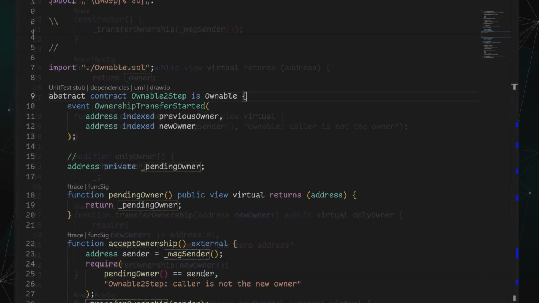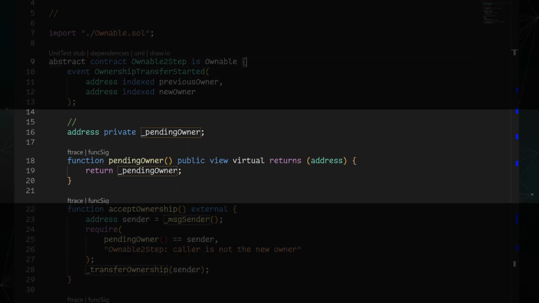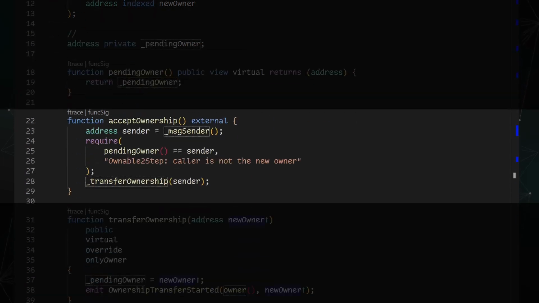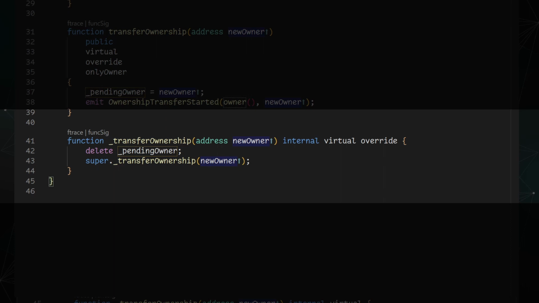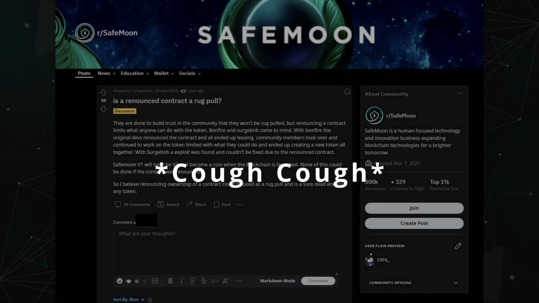Ownable two-step is a new abstraction by OpenZeppelin that builds on this by adding a second step to the transfer of ownership privileges by designating a pending owner and requiring the pending owner to accept ownership before officially handing over the privileges. In both, you have the ability to renounce ownership, which means throwing these privileges away, typically done to instill trust in a token's community.